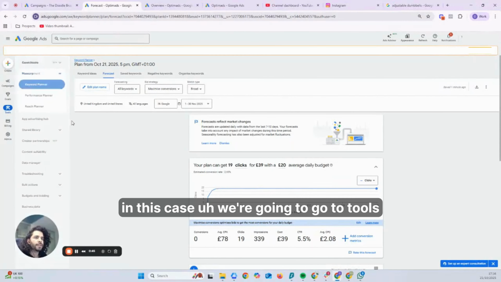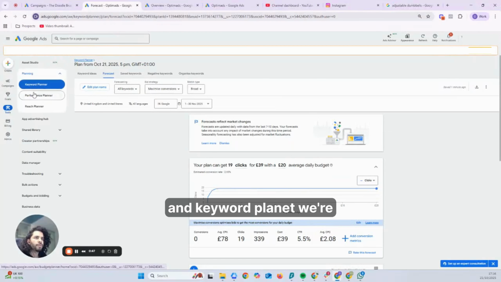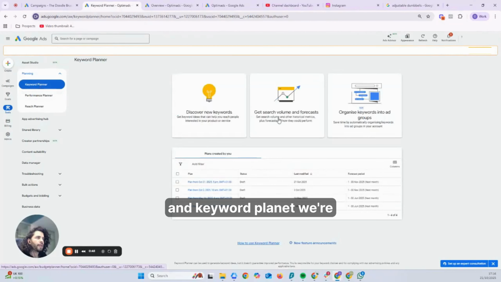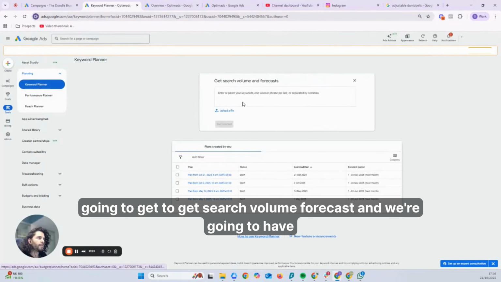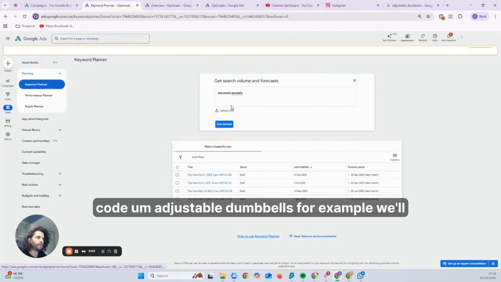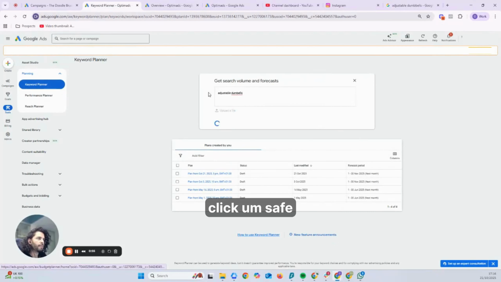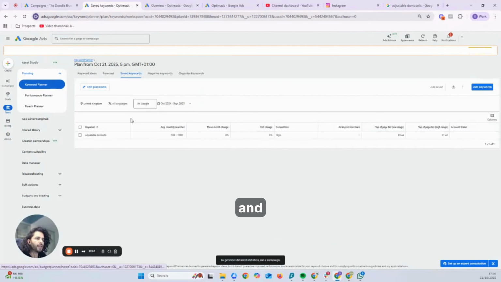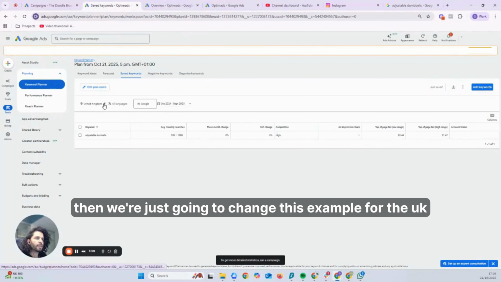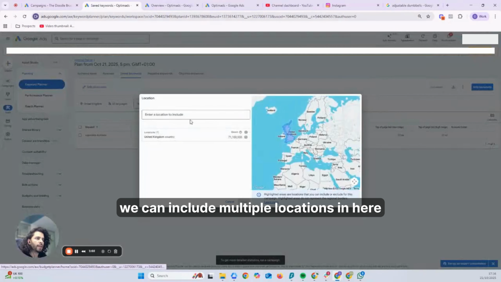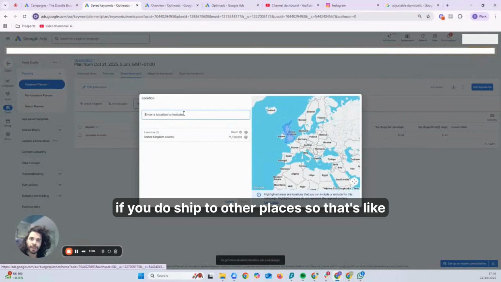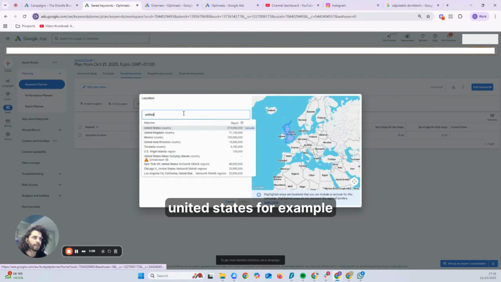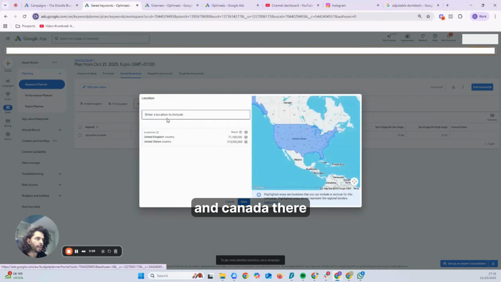So in this case, we're going to go to Tools and Keyword Planner. We're going to get search volume and forecast, and we can search for, for example, adjustable dumbbells. We click save, and then we're just going to change this, for example, for the UK. We can include multiple locations in here if you do ship to other places. So that's like United States, for example, and Canada.